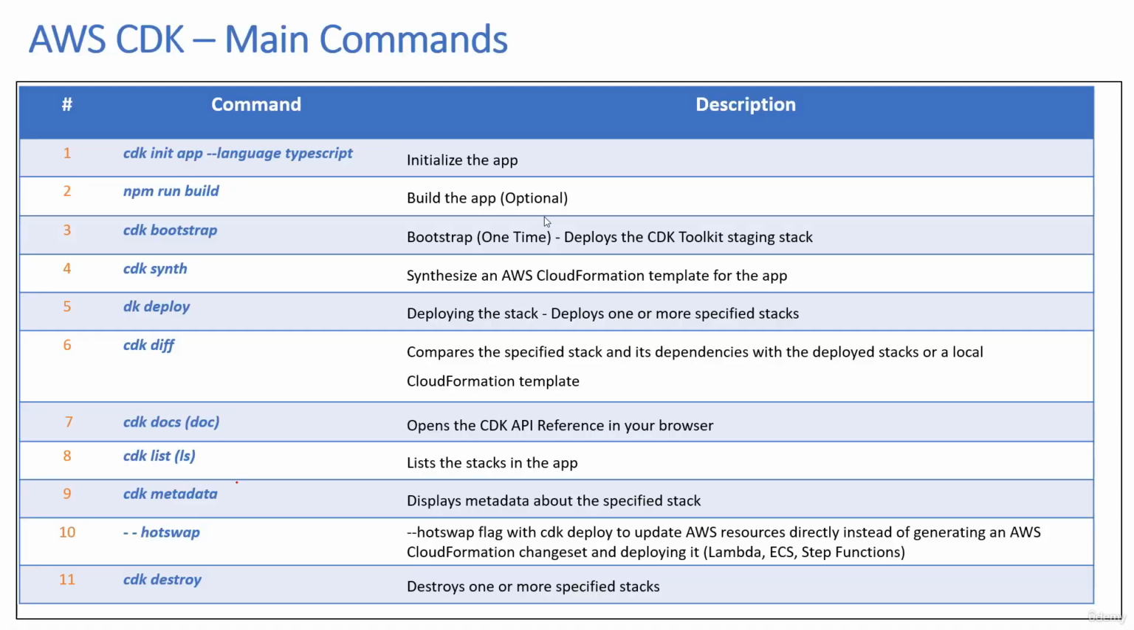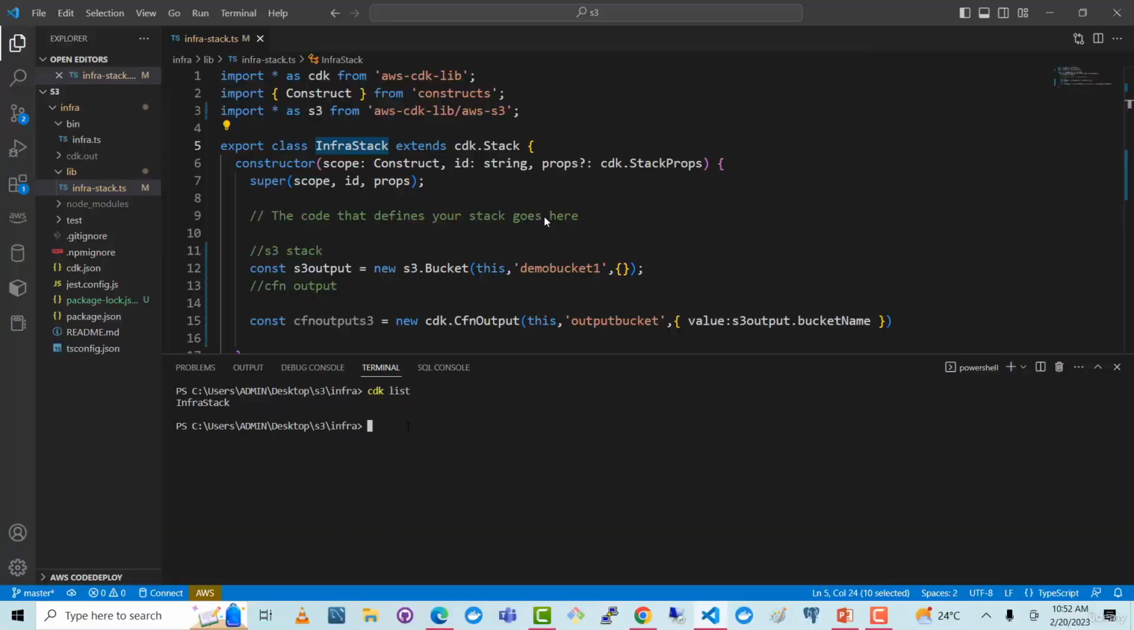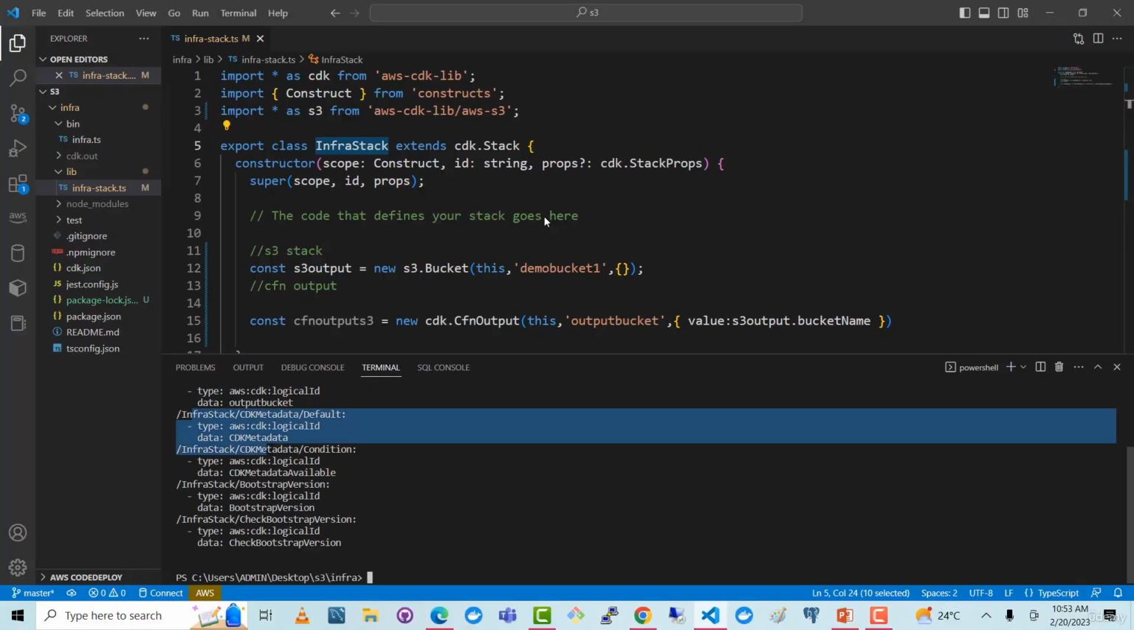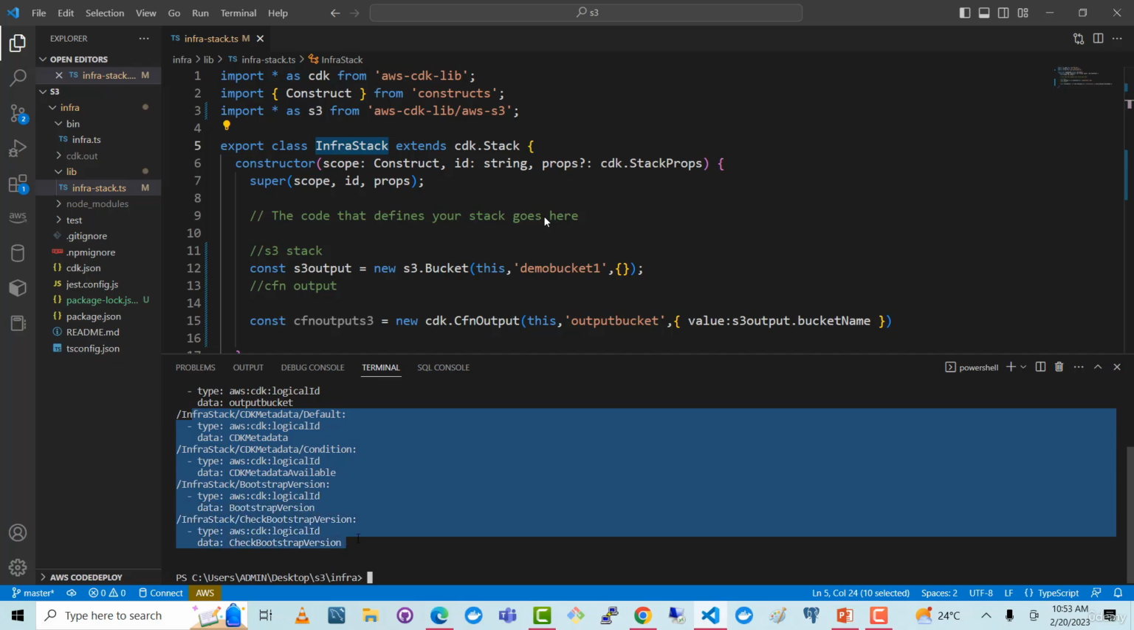Next we have the CDK metadata, which gives information about the stack metadata. So let me say CDK metadata, and then we have to give the name of the stack, which is infra stack. You can see it has given all the metadata related information regarding this particular stack.